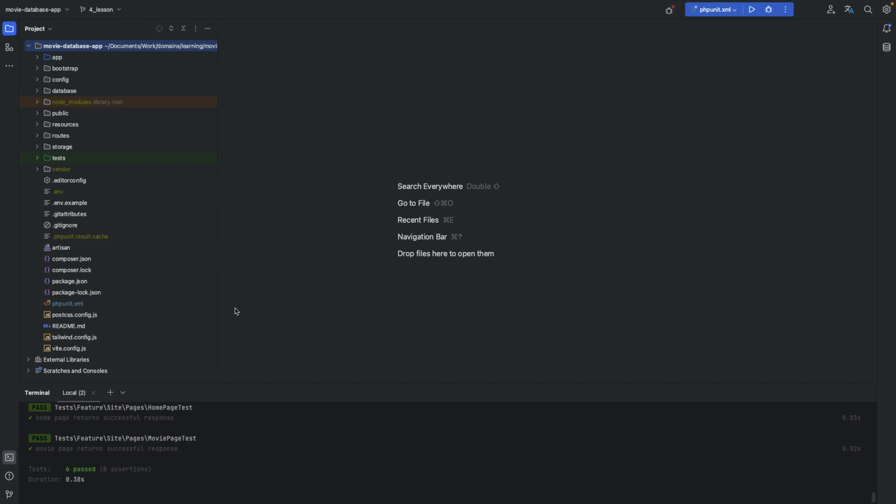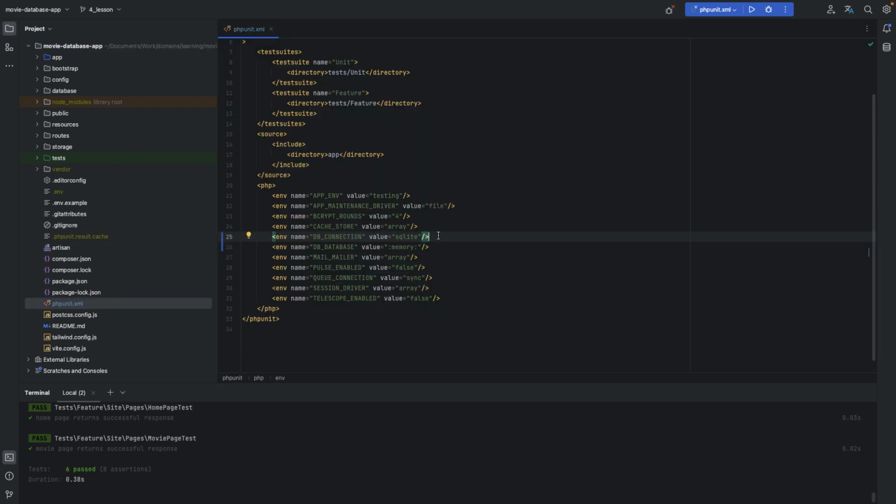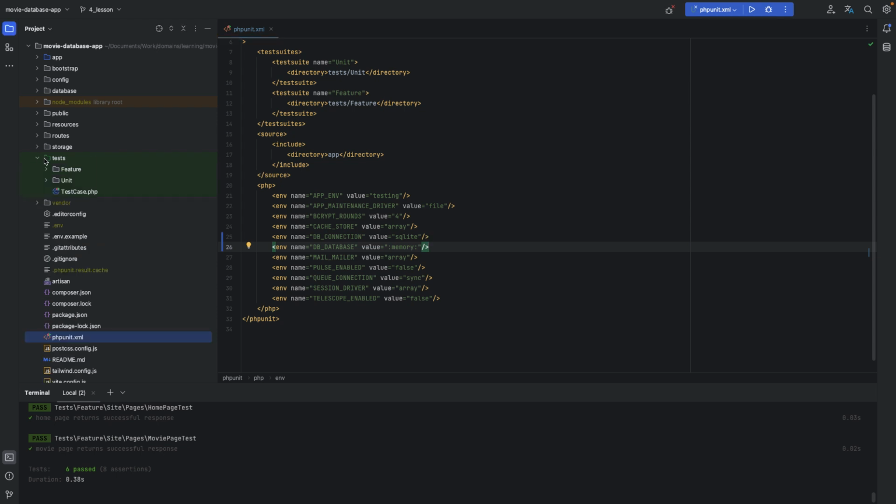For tests, we need a database. To enable this, simply uncomment the DB_CONNECTION sqlite and DB_DATABASE memory lines in the phpunit.xml file. This tells Laravel to create a separate in-memory database every time the tests run. All tests are located in the tests folder, but we are mainly interested in feature tests. For better organization, I've structured them into subfolders.